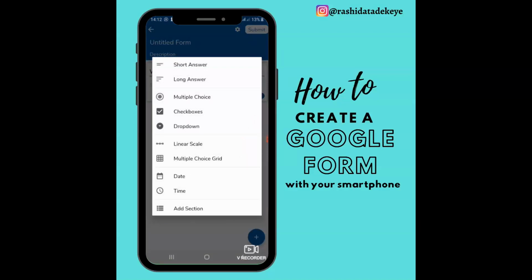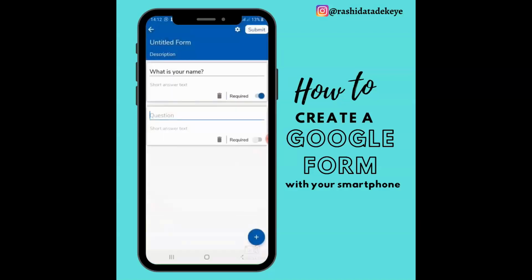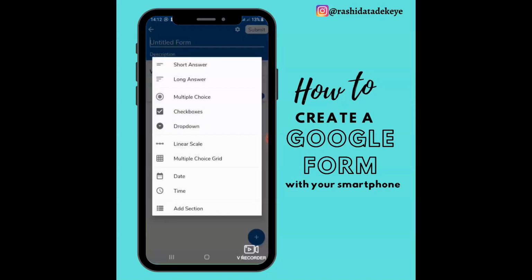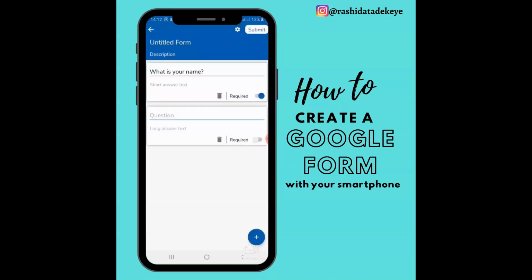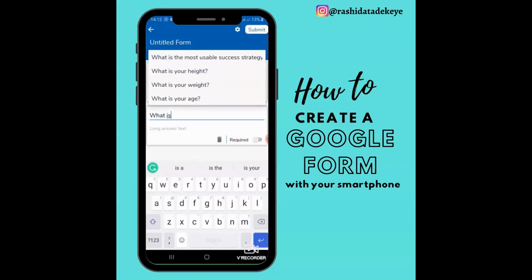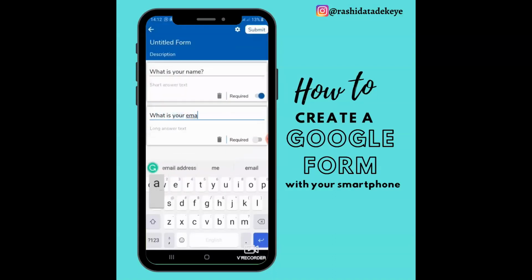So I'll ask, let me change it to a long answer here, in case the person has, what is your email address? Here again, I'll make it required and I'll go to the next one.